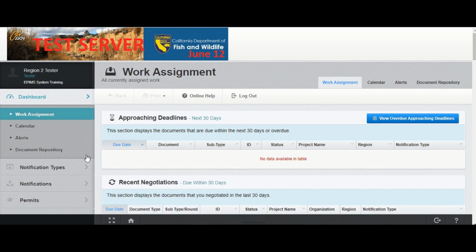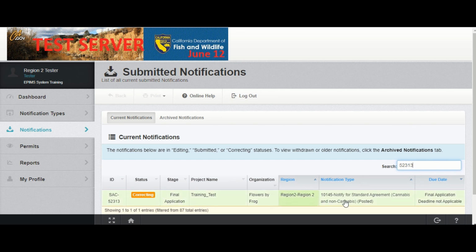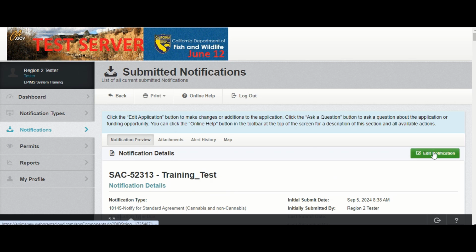Once you're on the main menu, find the link that says Notifications in the sidebar. This is where all your current notifications are located. Now you'll find and select the notification you need to make changes to by using the search tool. Click on the title of the notification. Click Edit Notification.